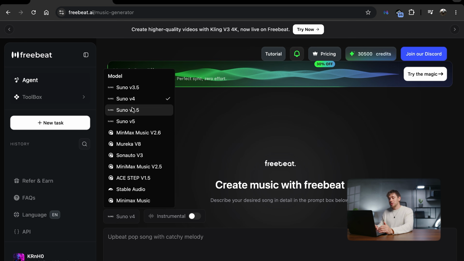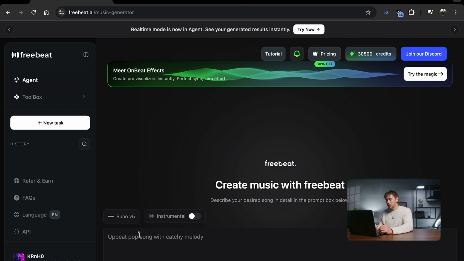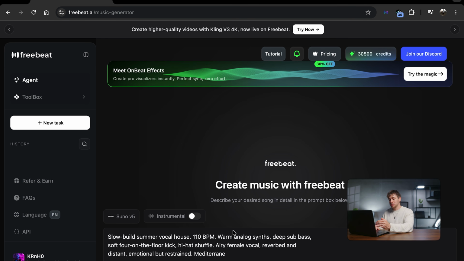You can use various different music generation models, like for example Suno V5. And then you just choose the genre, choose a mood, a tempo, and describe what you want. You can even tell it if it's instrumental or if it should actually contain a voice and lyrics. Once you have your prompt ready, you just hit create.